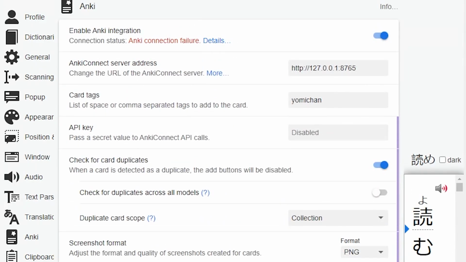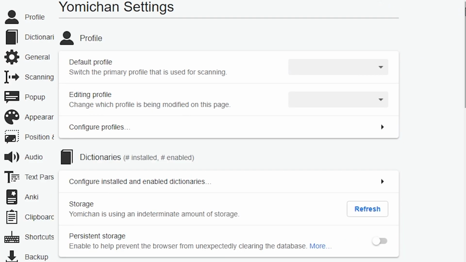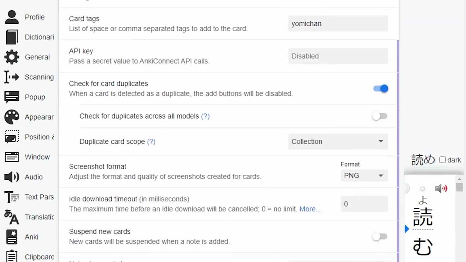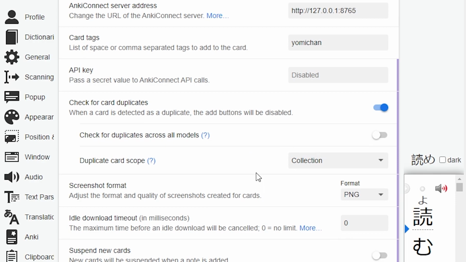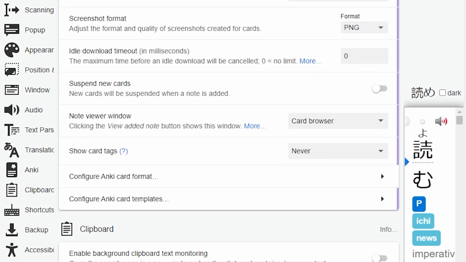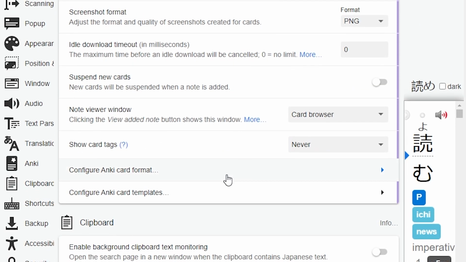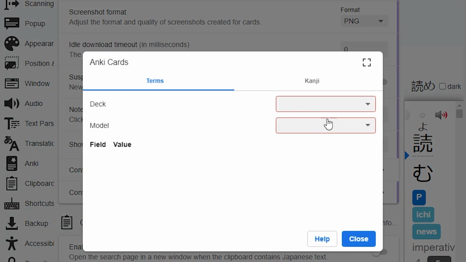Anki connection failure. So what you need to do is just reopen Anki back up and it'll appear. So refresh and then go back down. Perfect. The next thing you want to do is scroll down, and what we want to do is configure card format. This is the most important part.